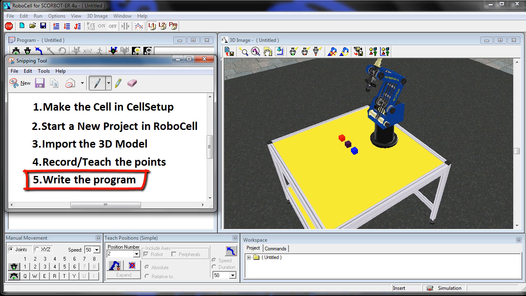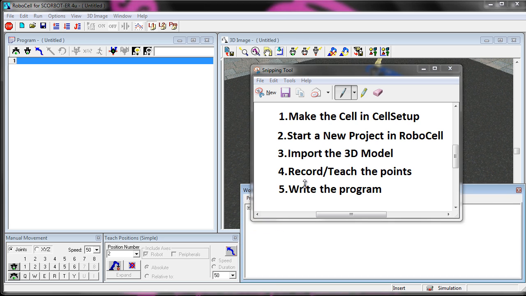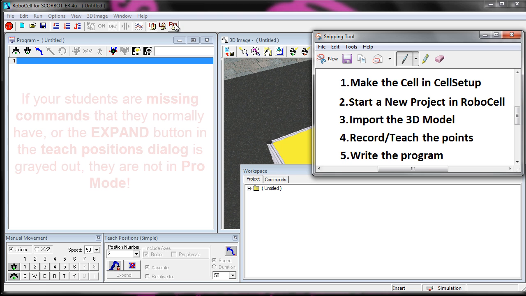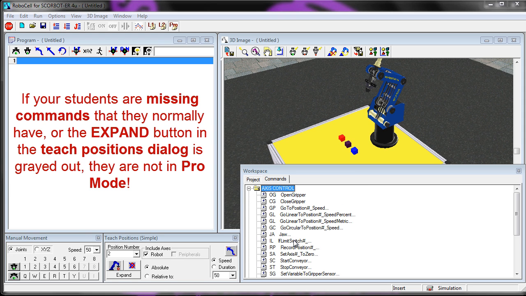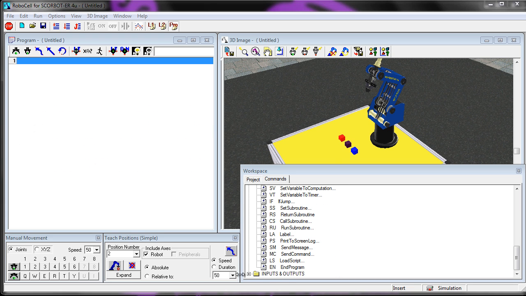The next step after you import your 3D model and you record and teach the points is to actually write the program. We're going to write our program in this area over here. The commands that we're going to use are in this box right here. Notice you want to be in Pro mode, because when you're in Pro mode, you'll have so many more commands. We have access control, and we also have program flow and inputs and outputs to program our robot. For simple programming, everything you need is right across the top here.